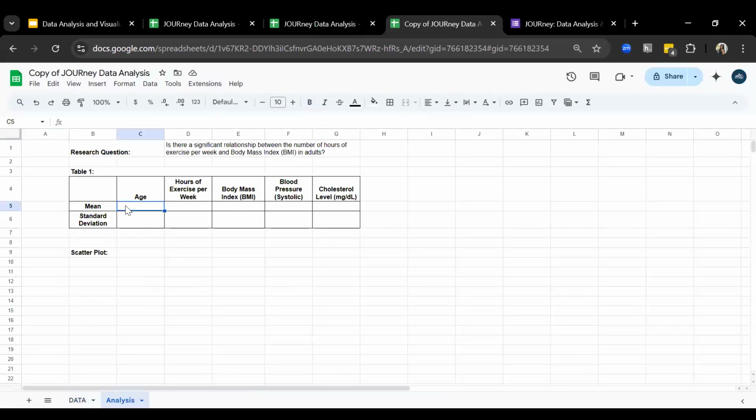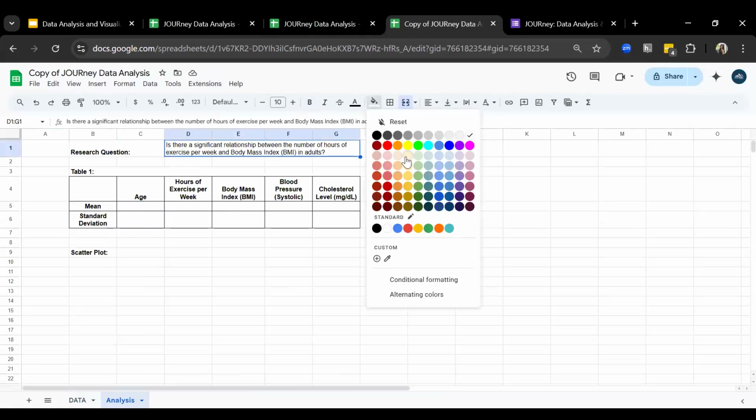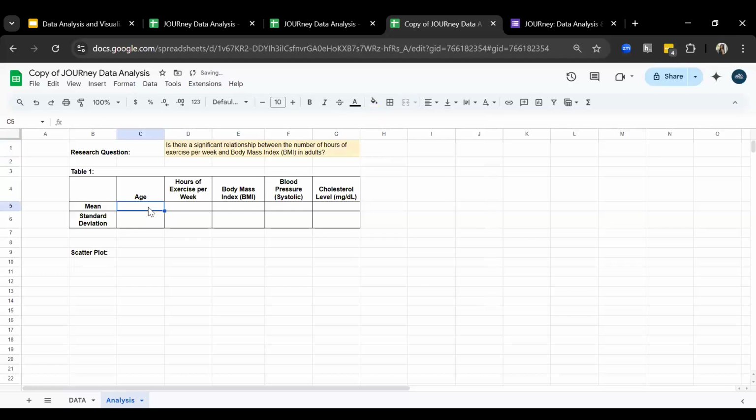Okay, yeah. So I highlighted a research question for us, and it is: is there a significant relationship between the number of hours of exercise per week and BMI in adults? So a good way to summarize this data would be to calculate the mean and standard deviation of all the numerical variables we created.